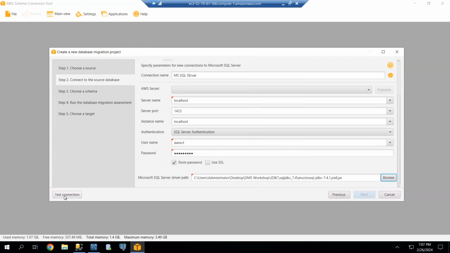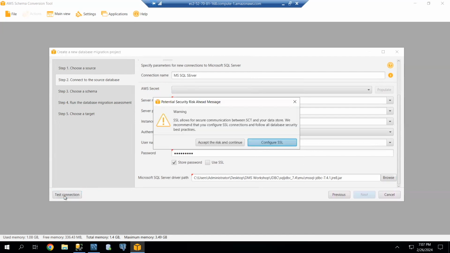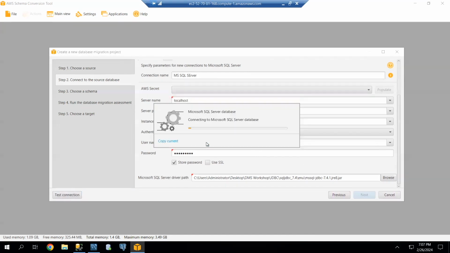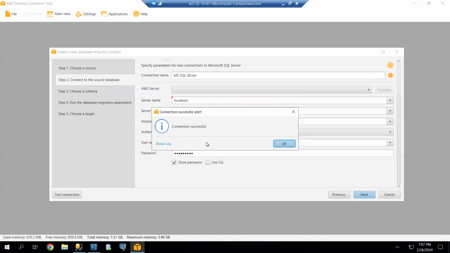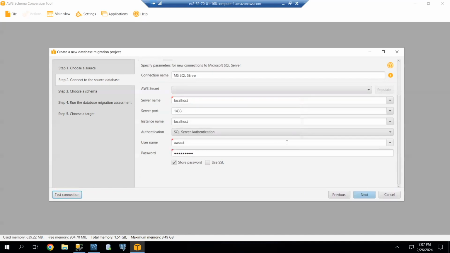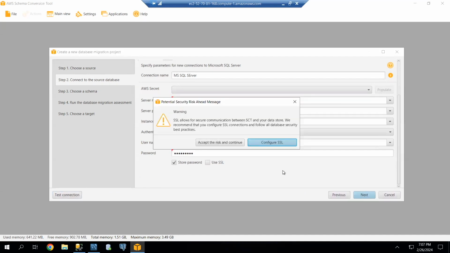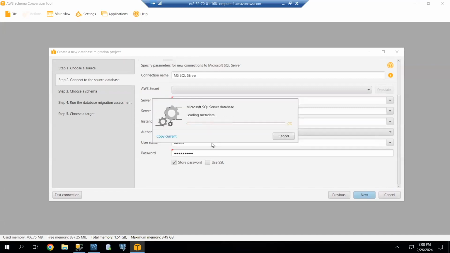And now I'm going to initiate a test connection. I'll use accept risk and continue. Okay, connection is successful. I'll go next. If you see this warning, it is because I haven't configured SSL. If it fits your organizational use case, you can configure SSL, but I will accept the risk and continue.